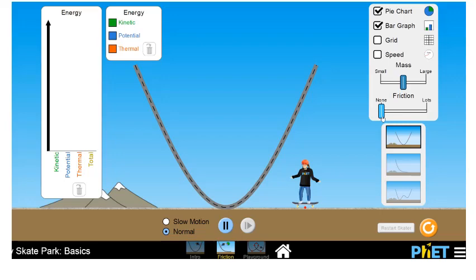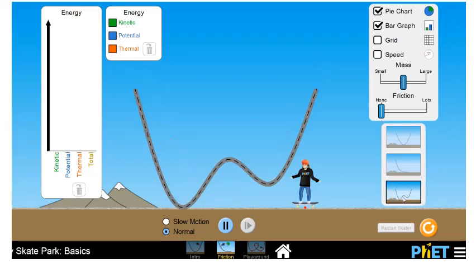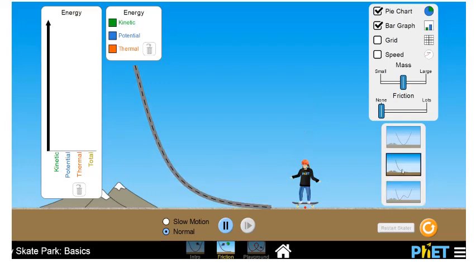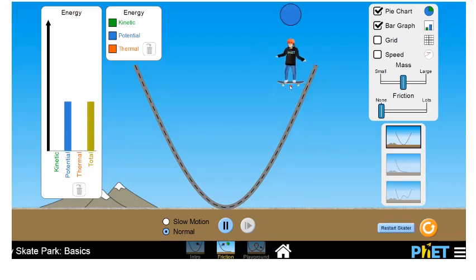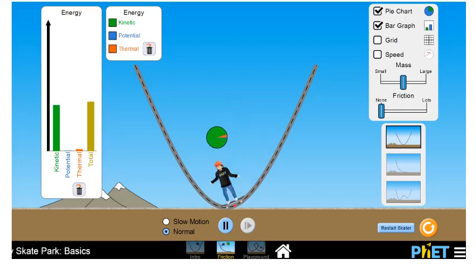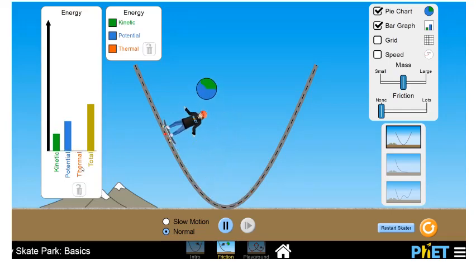Now, as far as which ramp you're going to use, I encourage you to use either the top one or the bottom one. Don't use the middle one. The reason being, we want our skater to go back and forth. And that's not going to happen with the middle one. So, choose between the top one or the bottom one, and then just put your skater up there and let your skater do their thing. There we go. And if you need to, you want to empty out the thermal energy there if need be. And you're going to answer several questions as the skater goes back and forth.